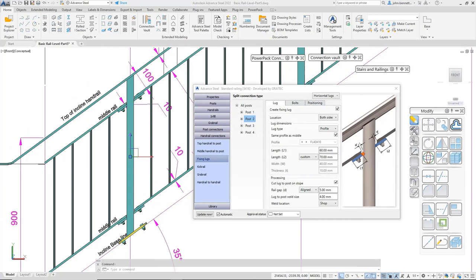So that concludes this short introduction to how to use the fixing lugs within the GRAITEC railing. Thank you.